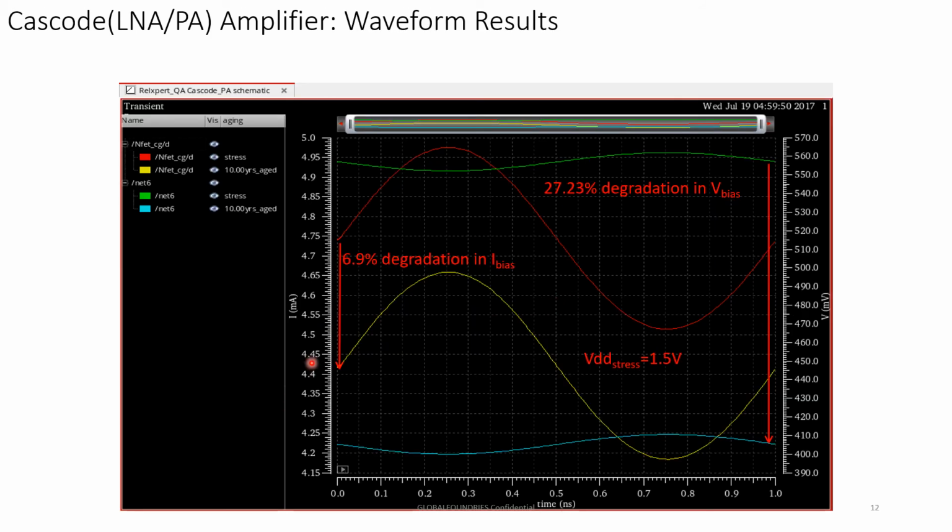And here is a sample reduction in the bias current. As you can see, the bias current after 10 years of simulation from the same model, which showed negligible degradation for an individual device, was even below 1% of drain current degradation. However, when used as a cascode, the same model is now predicting a 6.9% degradation in the I bias of the cascode configuration.